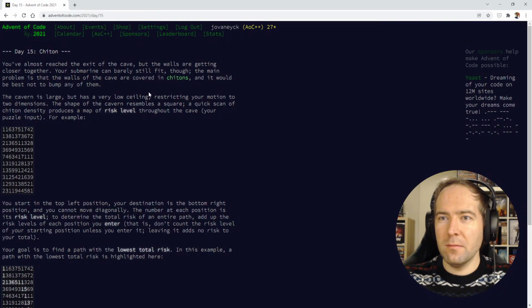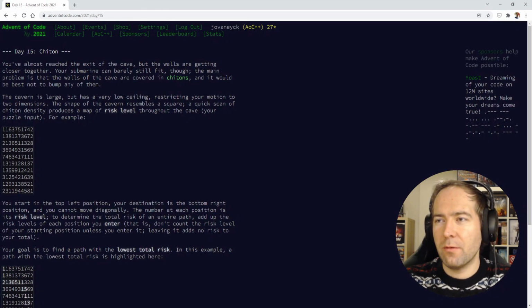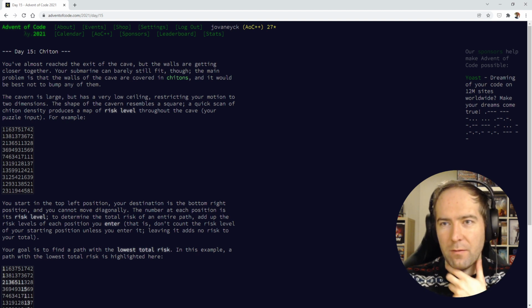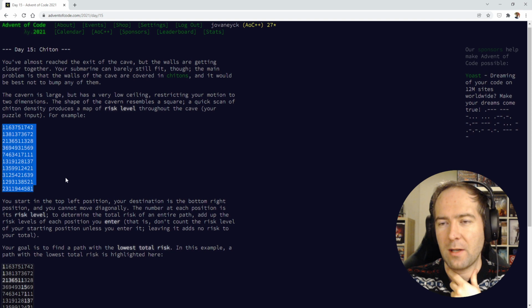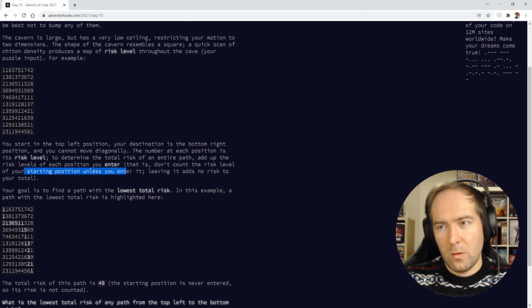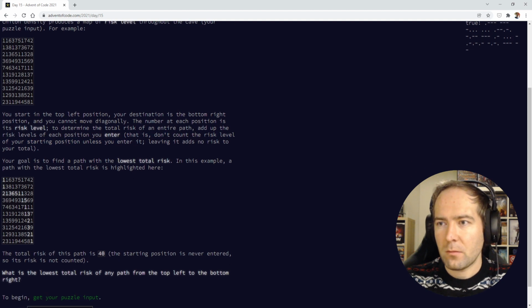Okay. The cavern is large but has a very low ceiling, restricting your motion to 2 dimensions. Okay. The shape of the cavern resembles a square. A quick scan of density produces a map of risk level throughout the cave, your puzzle input. So these are risk levels of collisions, yeah. We start top left as always, destination is the bottom right, and you cannot move diagonally. The number at each position is its risk level. To determine the total risk of an entire path, we just sum up each position we enter, so not the starting position. Okay, yeah, makes sense. Your goal is to find a path with the lowest total risk.